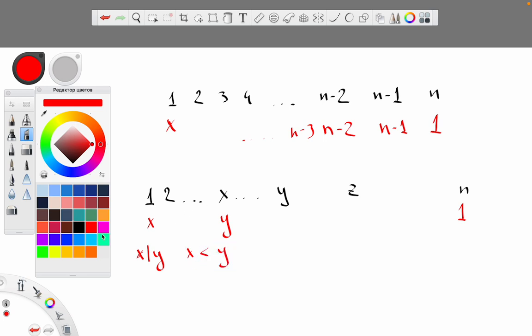Okay, cool. So what will we put on all these positions? Well, we just put on position p, we just put p.